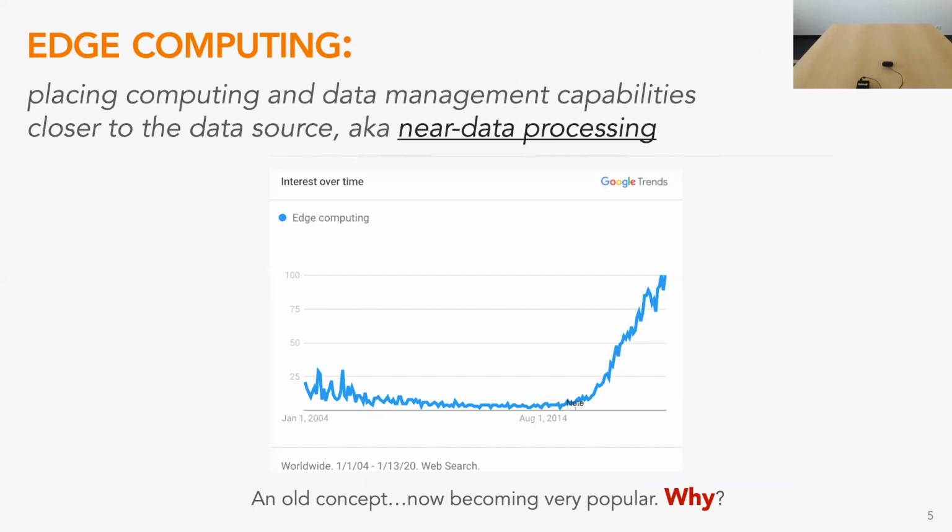So let's get to the definition of edge computing. Again, we are trying to keep things very simple. For us, and we think for everyone, edge computing is as simple as placing computing and data management capabilities as close as you can to your data source. In short, this means near data processing.